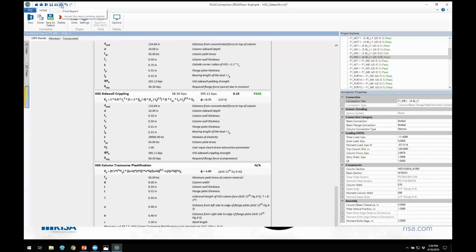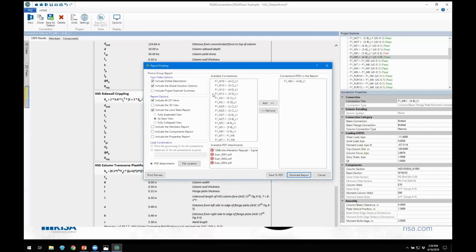If I come up here into the print report button, I can see the report printing options that we have here. In this particular case, we can choose what we want to include. We can include a variety of different connections, but in this case I'm just going to include one of the connections. I'm going to include all the 2D views. I'm also going to include, this is one of my favorite options, the limit state report as seen.